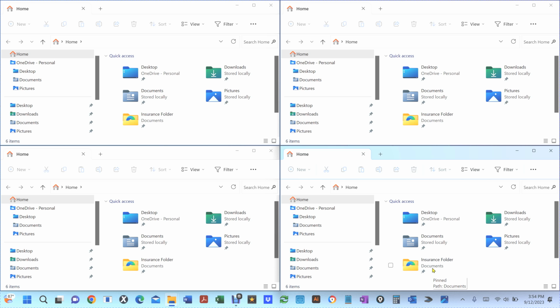Now, let's say that there's a lot of ways to close in a window.